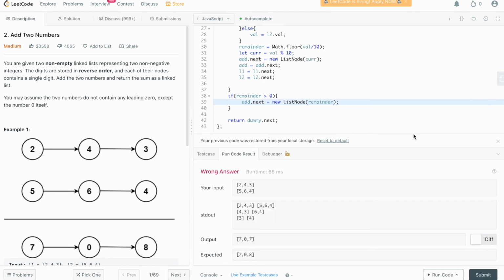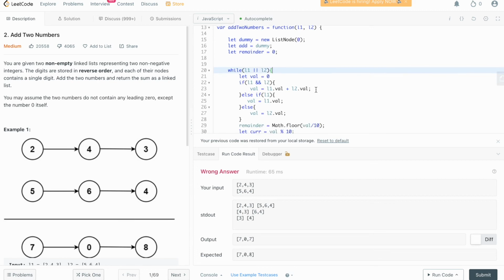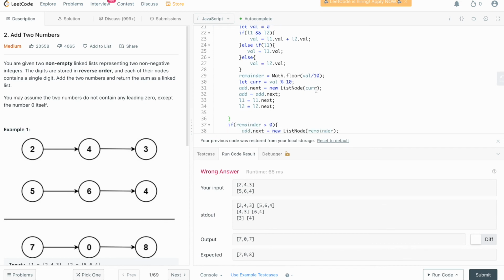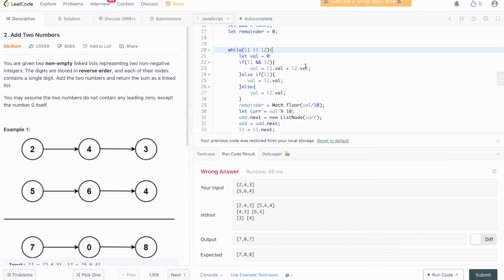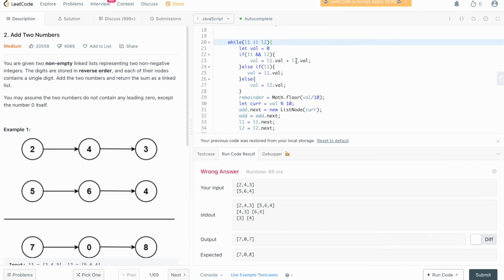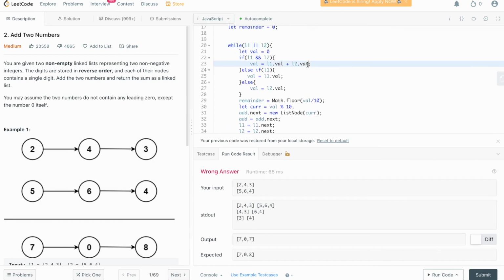Okay, let's see. Now I have a new problem, which is that it's ignoring my last carry. Why would it do that? Okay, let's check. So we have 3 plus 4, which is 7. But at this point, we had, oh my god, we're not including the carry. Am I for real? We're not including the remainder in our calculation. So of course, that's all we have to do here.